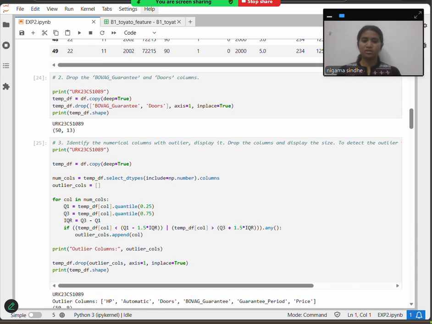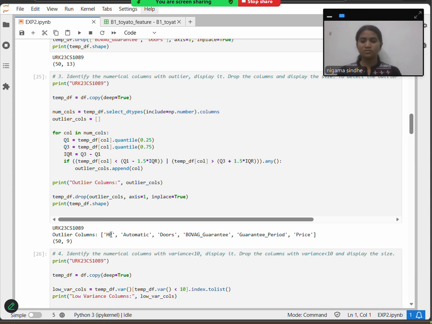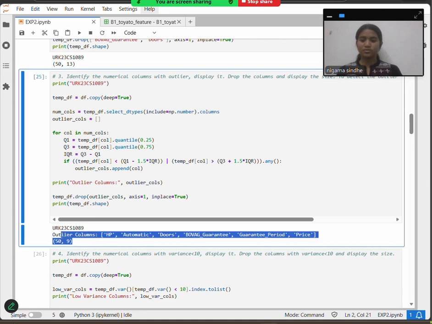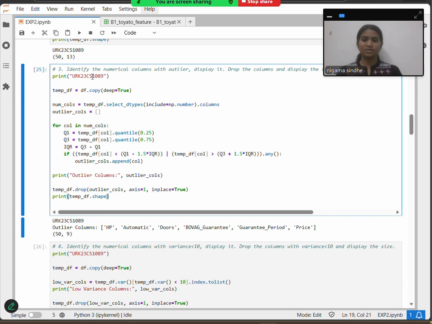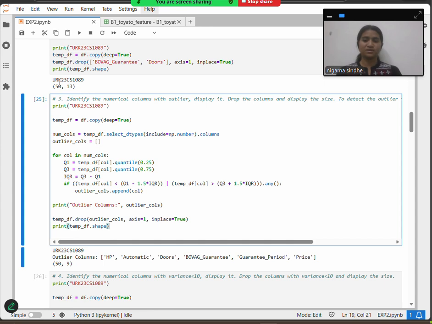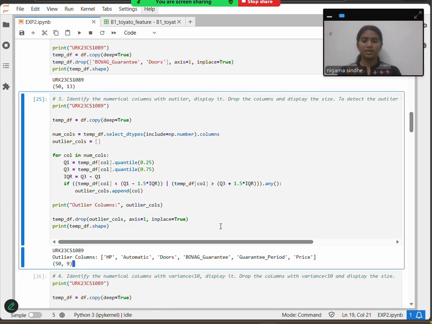The next step is to detect the outliers using IQR and drop columns. In this step, we detect numerical columns that contain outliers using the IQR, which is the interquartile range method, display those columns and remove them from the dataset. So these are the outlier columns: HP, automatic, doors, guarantee period and the price. After removing the outliers, the shape of the dataset is 50, 9, where we can see the dataset has reduced from 50, 13 to 50, 9.